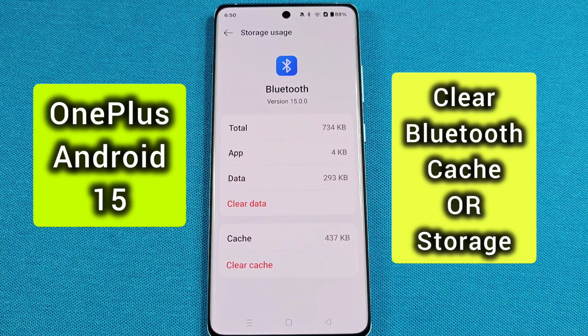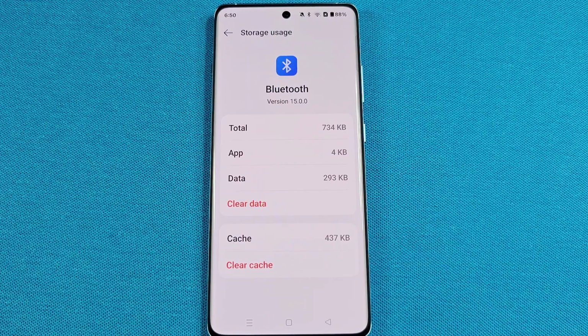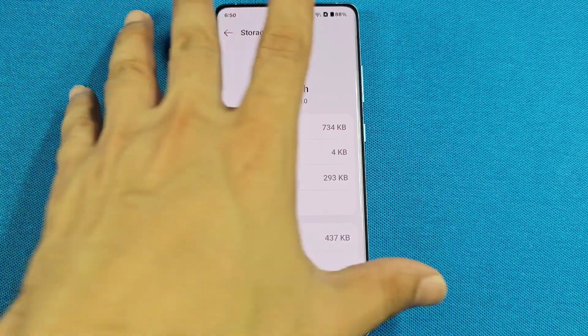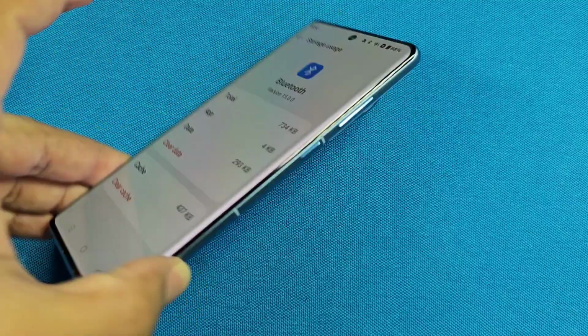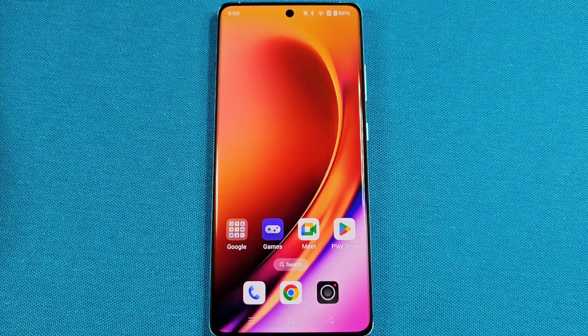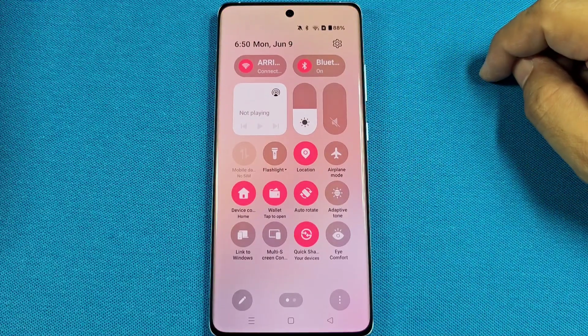How to clear out the Bluetooth app cache data, or simply clear it out completely to have a refresh of the Bluetooth settings. This is for OnePlus phones currently running Android 15, OxygenOS 15, and let's get started. When you're ready to do this, go ahead and use the quick access like this here.